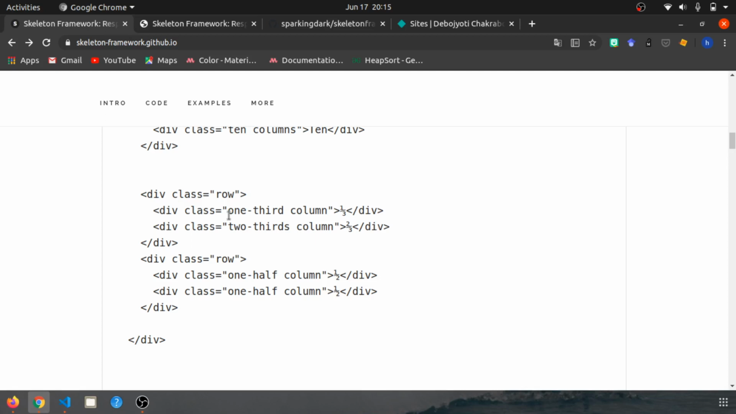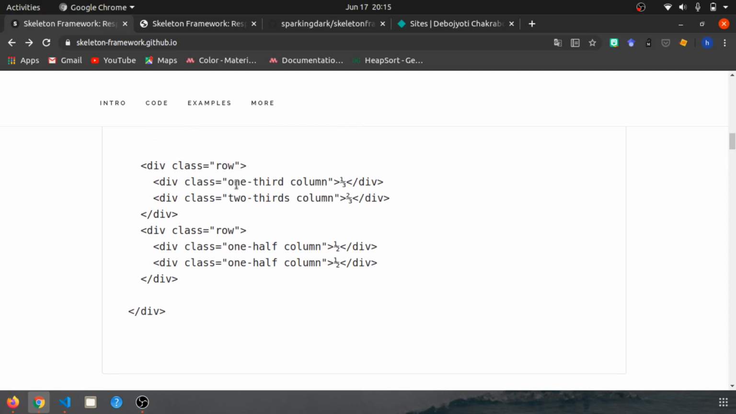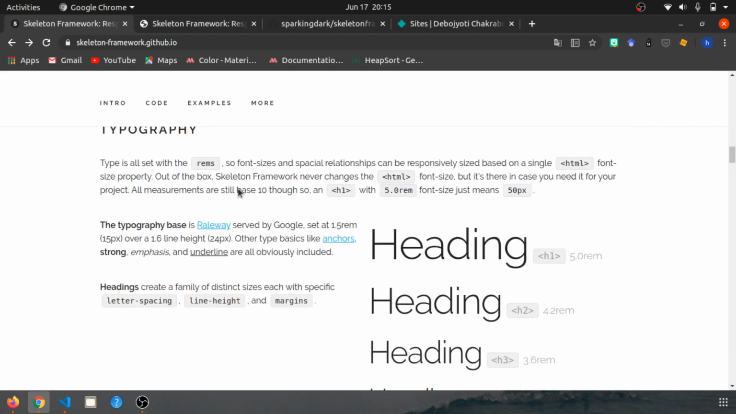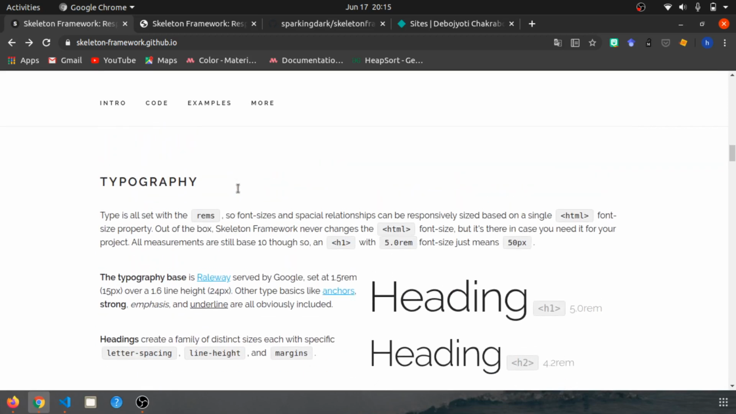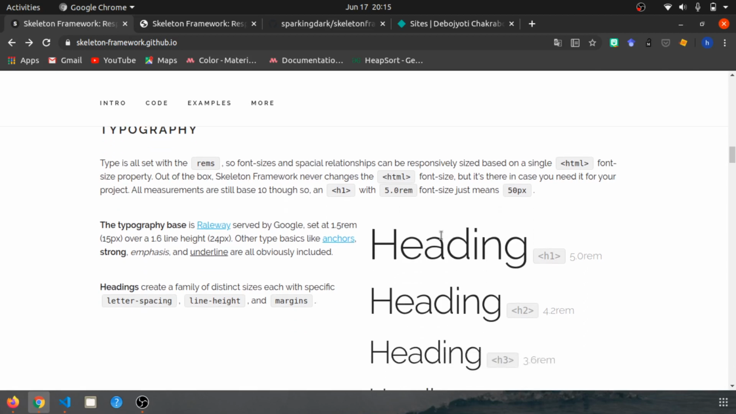If you want to make some changes in your pages, you can change these numbers, like one-third, two-thirds or one-fourth. That way it can be changed. It also has some typography, with rem font sizes that can be responsively sized, so you don't have to fix the size. If you write 5.0 rem, it means 50 pixels, so you can say that one rem equals 10 pixels.